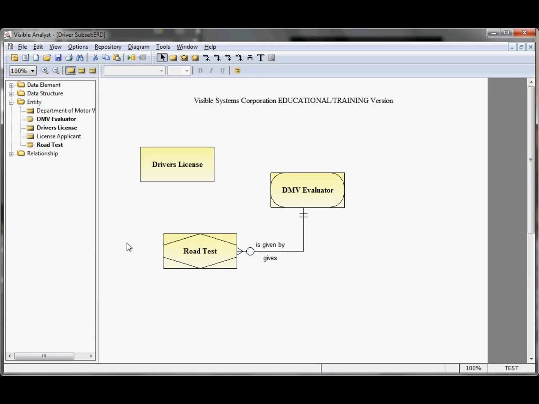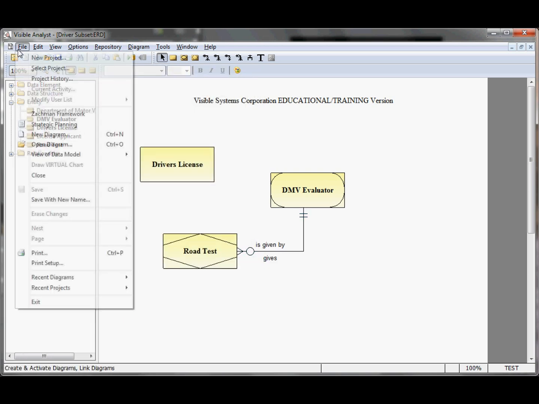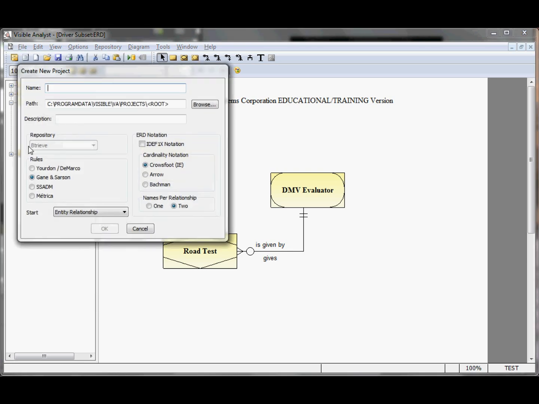Let's go on and create a new project. Choose File, New Project, and in the New Project dialog, we'll enter the name of our project. This is the path where the project is going to be created, and a new folder will be created where we substitute the word tutor, the name of the project, for the word root and create a folder called tutor and put all of the project files in that folder.